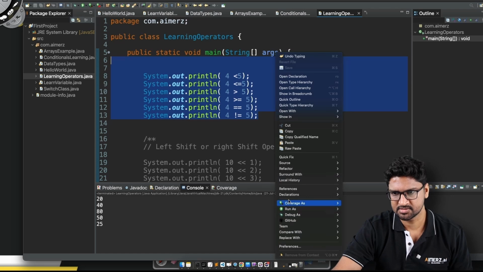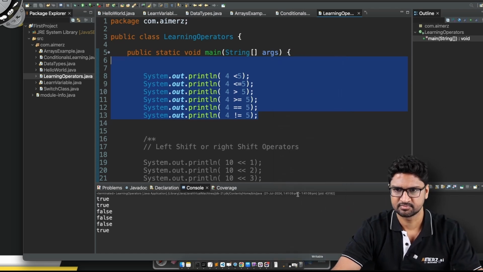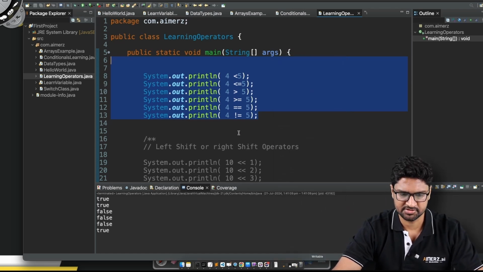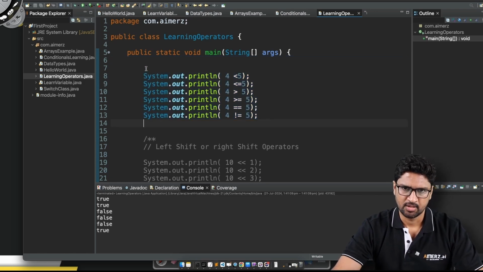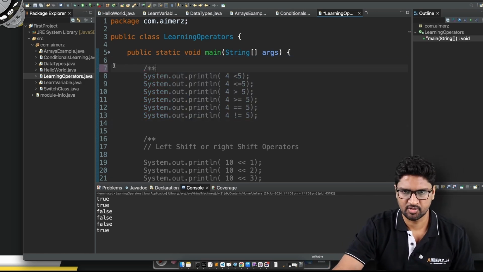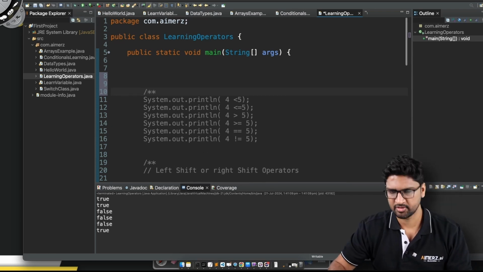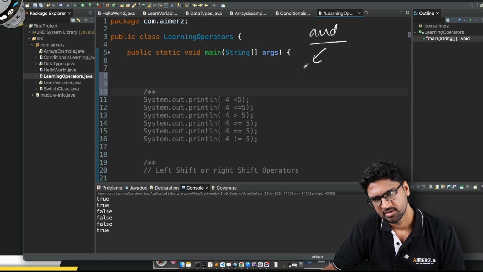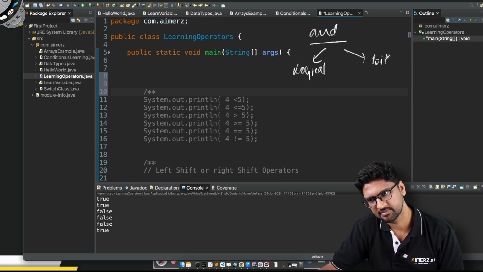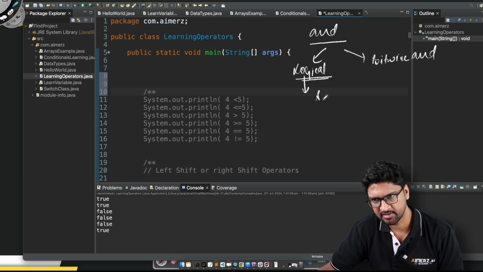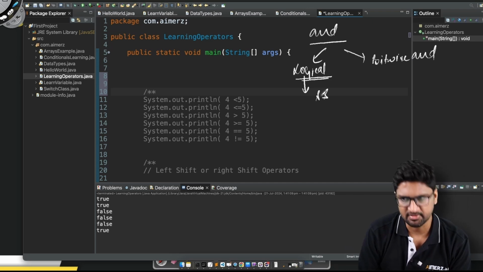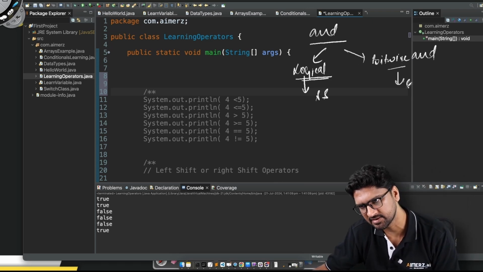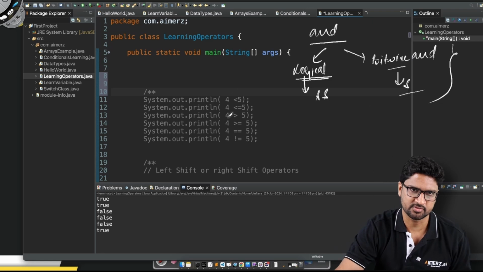If I go and run this, right, these are the different types of operators that you have. Now apart from all of these, there's another type which is called the AND operator, right? When I talk about the AND operators, it is again of two types, logical AND and bitwise AND. Logical AND is represented by a double ampersand in Java, and bitwise AND is represented by a single ampersand. Now both have different results. Let's try to see that.